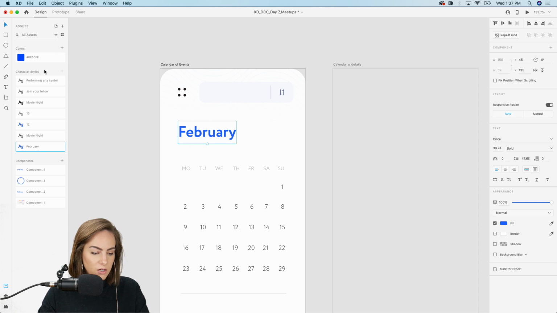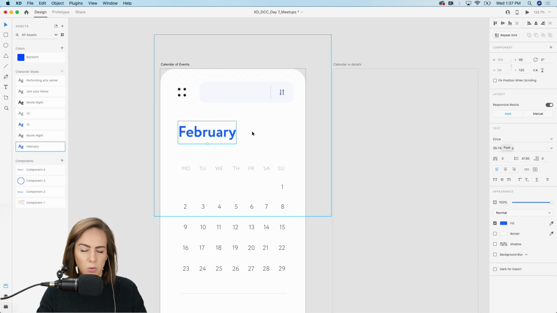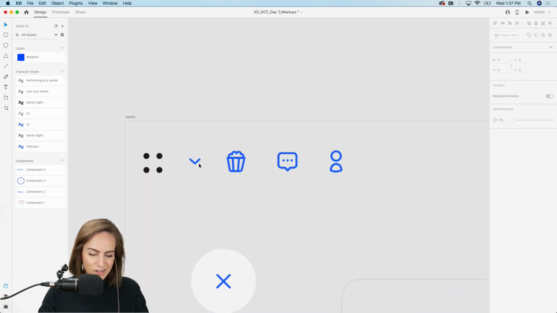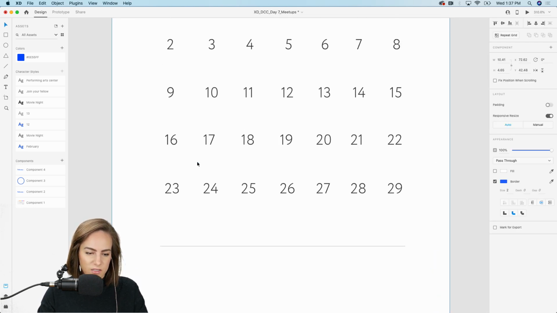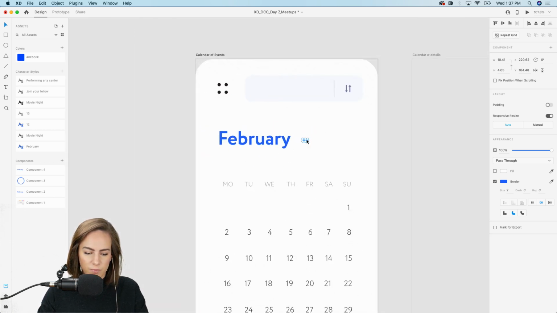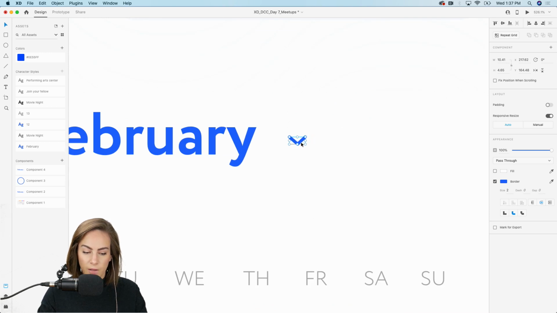And I've got some character styles already set up over here. So today I'm using Circe Bold, not sure if that's how you really say it. And of course, I got those from Adobe Fonts, so you can check out Adobe Fonts. Okay, so just these two. Got my little drop down arrow and I got my month.